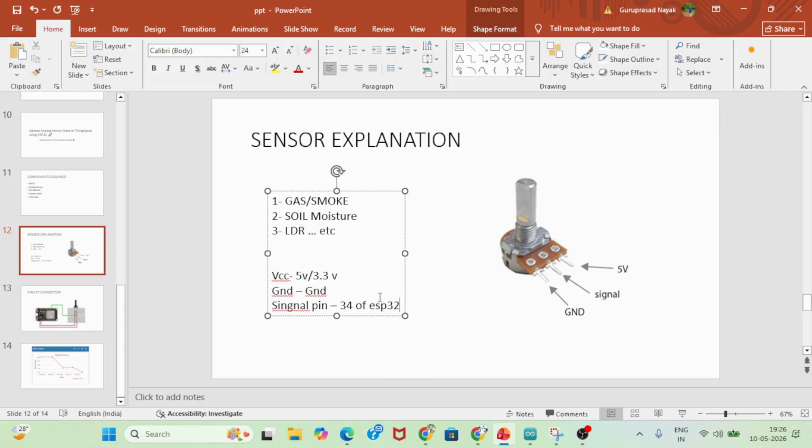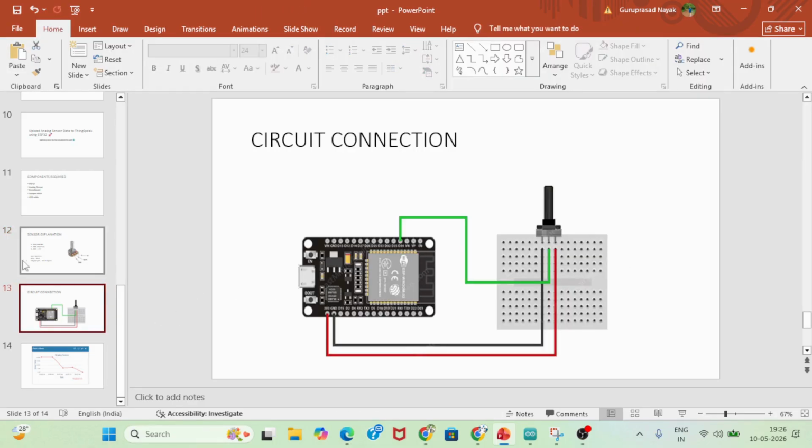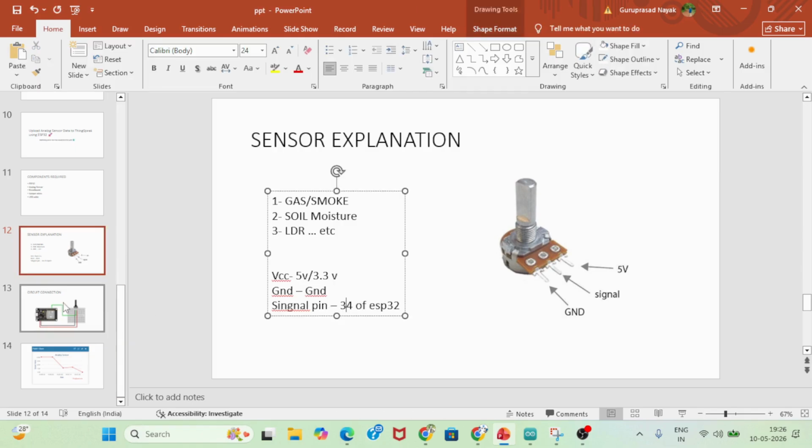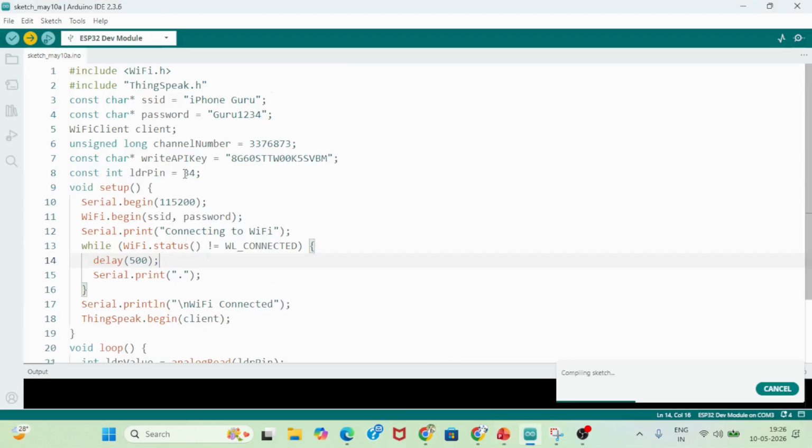Okay, based on this diagram I have connected D14, but you have to connect D34. If you want, you can change to D14 using this code. Here you can change the D14. So you have to connect the ESP32 with your hardware. In parallel it will take some time to upload, so I also connected the hardware. I'll show you the data in that cloud.